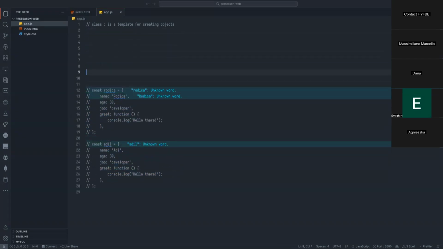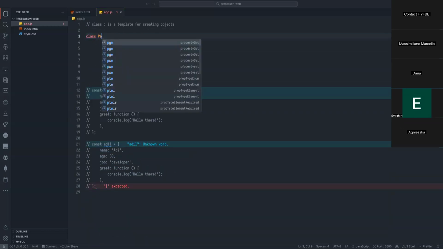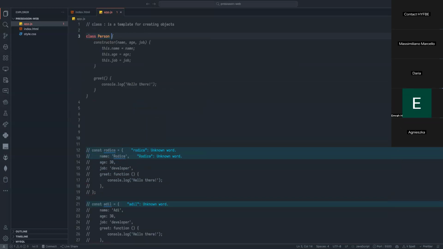So the class is simply a template. What do I mean by template? I told you, that means we can use it multiple times, as many times as I need. So how can I create a class? It's quite simple. I can just say class and the name of the class. Let's name it Person, because we are all persons.